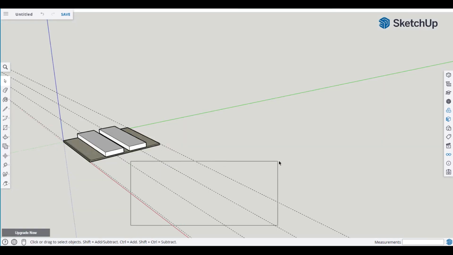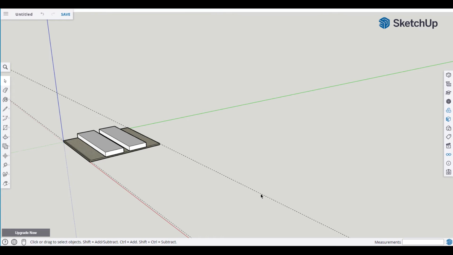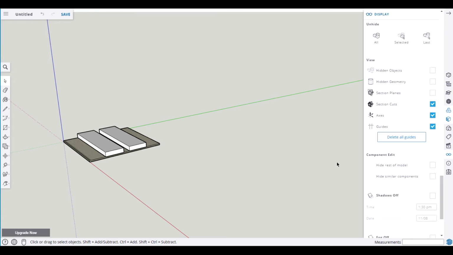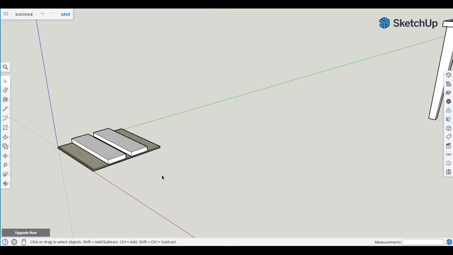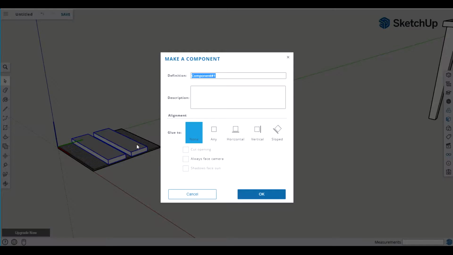Highlight these lines. Let's go this way. Almost all. Hit delete. And let's try it again. Delete. And delete. Or we could have gone into here and selected delete guide lines. Move over. Now let's make this a component. Click, hold the control key, click and click, select G, and we're going to call this tile inner.